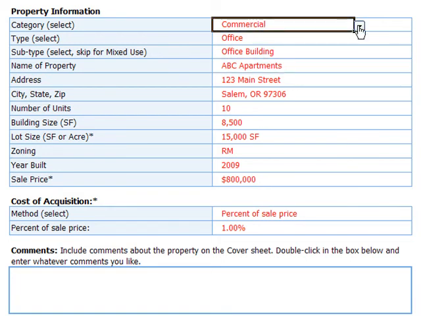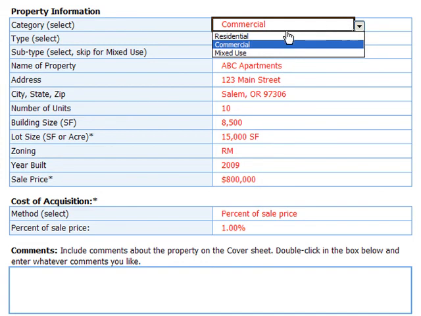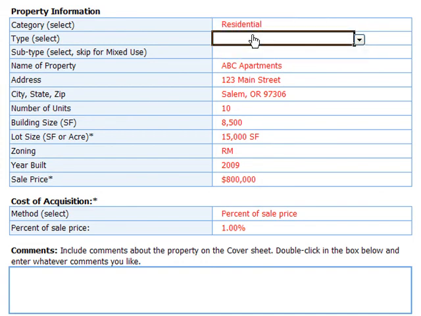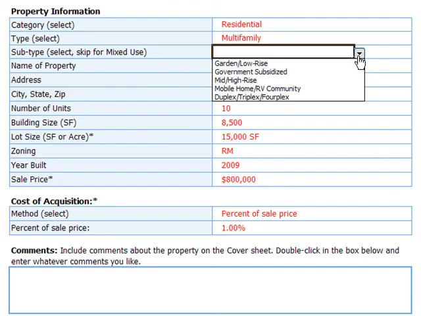Now the same is true for residential. You make your selection, you're given several types of residential property, and again several subtypes.